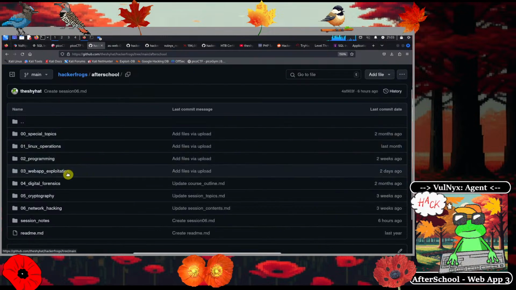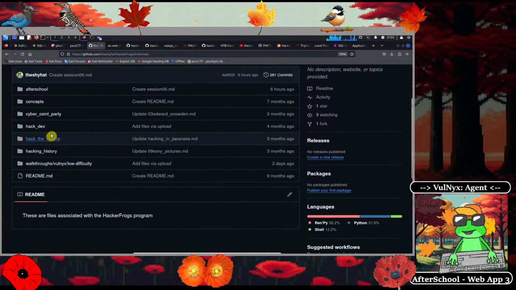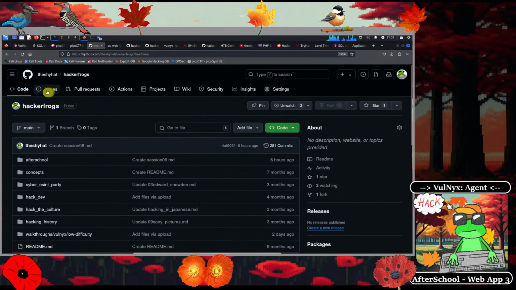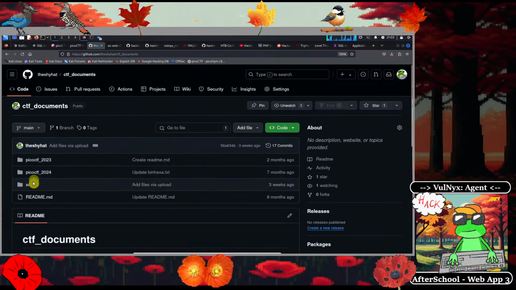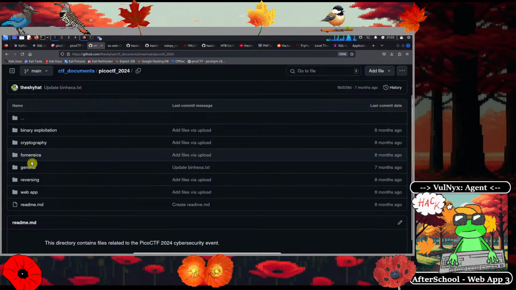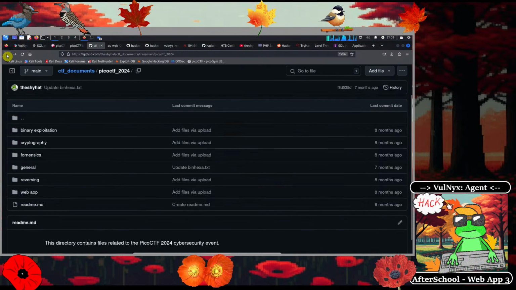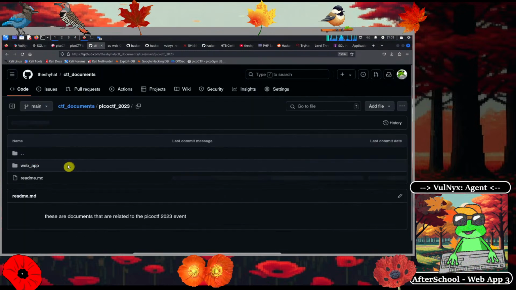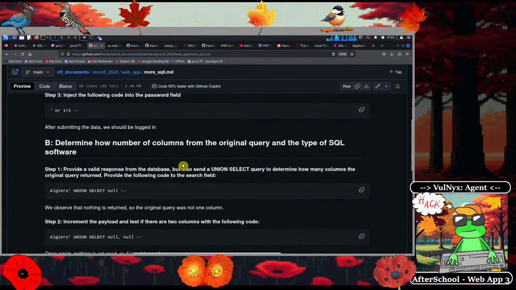Hold on. So this one is HackerFrogs, and I wrote this as a CTF document for Pico CTF 2024, in the web exploitation. Oh, no. This was 2023. Yeah. More SQLi.